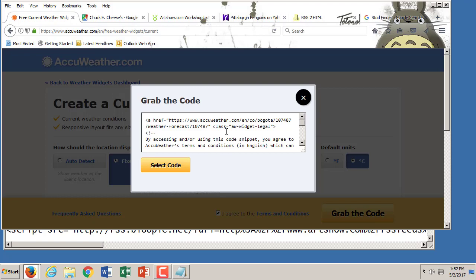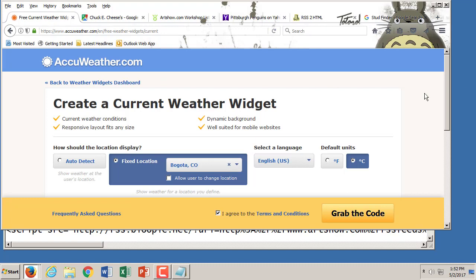Oh, this is not going to work. Don't worry. I figured this out. This is not going to work. Don't put the weather on. It only works if you put it on a web server. It doesn't work locally on your computer. So don't do that. We can do this.